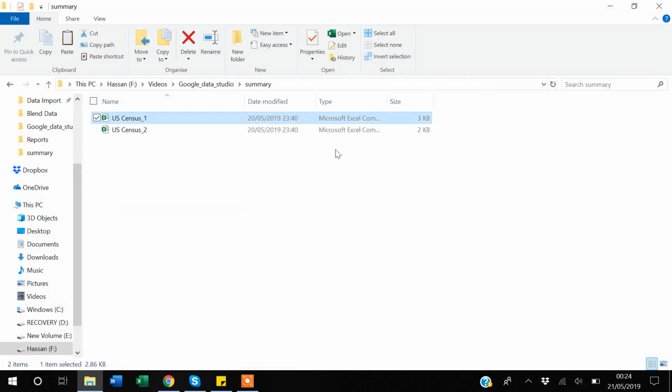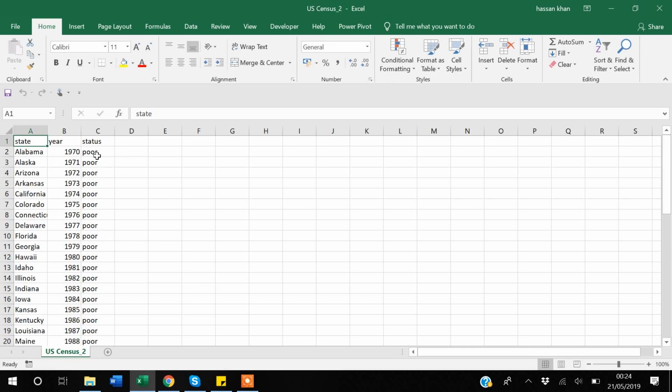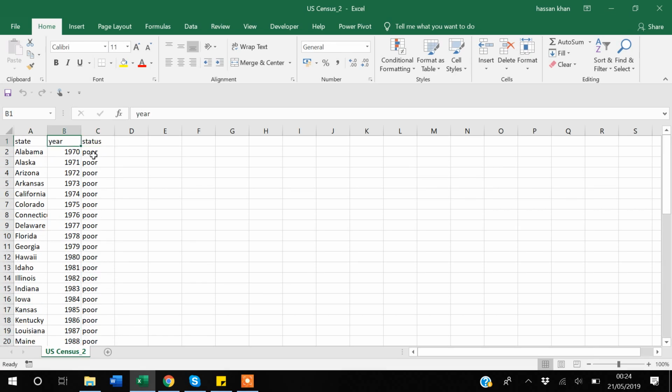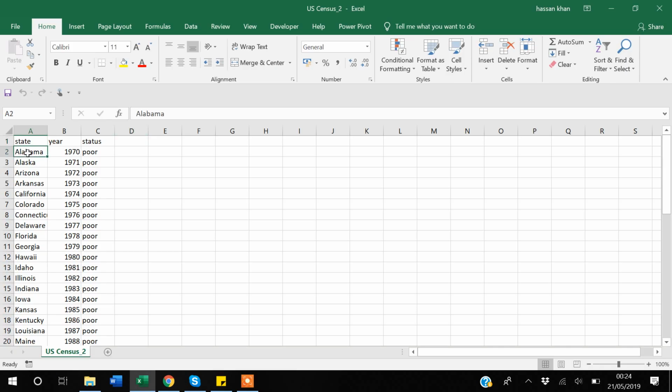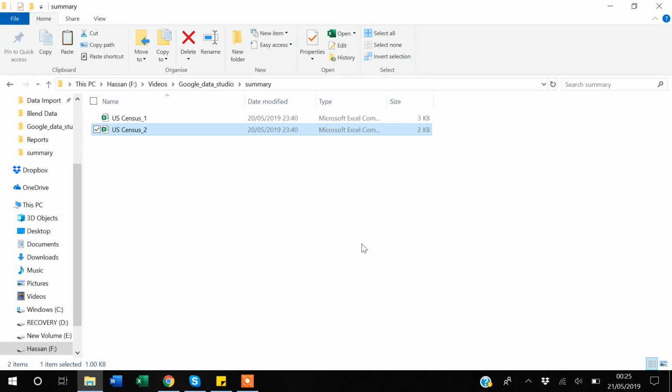My next dataset, US Census 2, is a smaller dataset, but it has the variables year and status. The status is related to the states which are poor and the states which are rich, so there are two categorical values. If you want to join or merge these two datasets, US Census 1 and US Census 2, the key identifier is the state, because each row is unique at the state level. I will be using these two datasets especially at the stage when I want to merge or blend them. So this is a quick overview of the data that I will be using for this video.